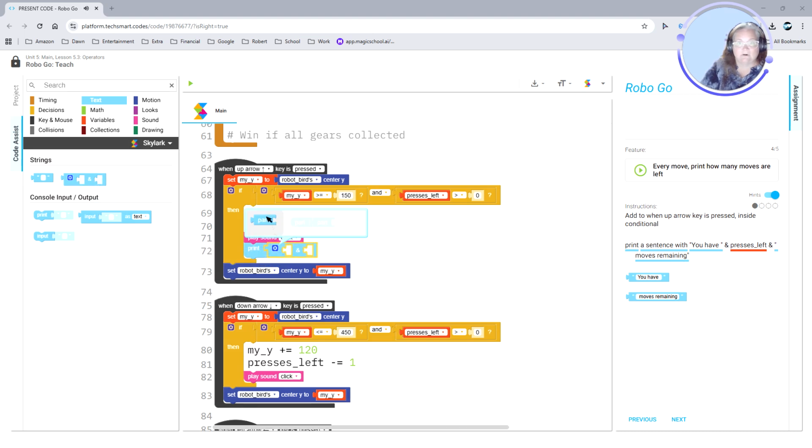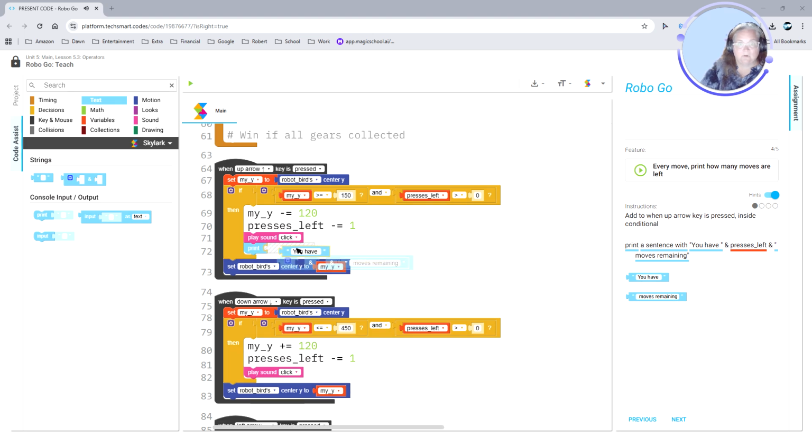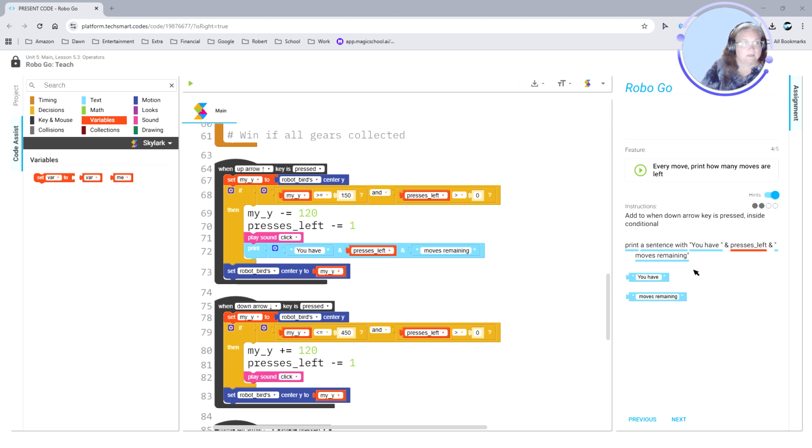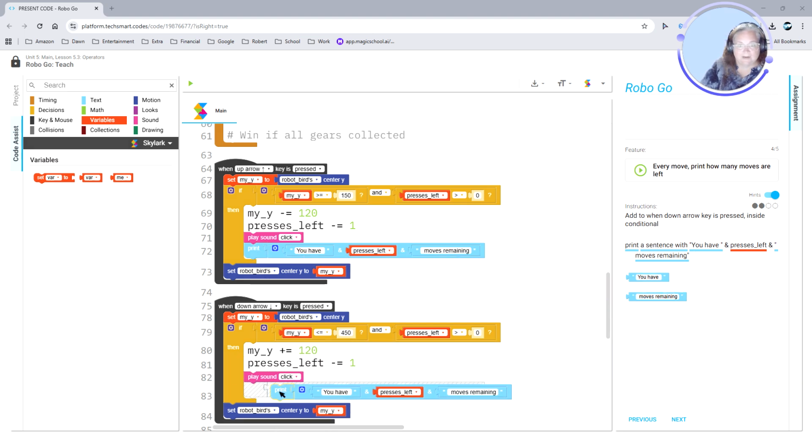Then I'm going to grab this one. It's the last one. And I'm going to grab you have. And then we're going to go right over here to variables. And we're going to do presses left. Okay. Let's keep going. I'm going to hit next. We're going to the 2nd part. And it looks like we're doing the exact same thing. So I'm going to do Control CV. And we're going to bring it right down here. You have presses left, moves remaining. Okay, that's for the down arrow.